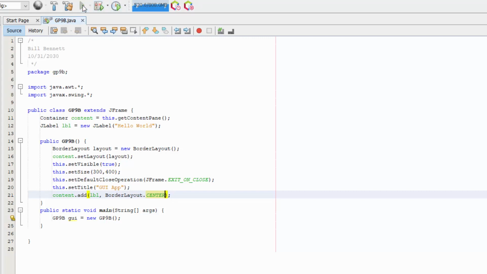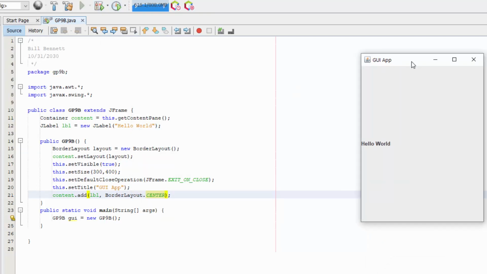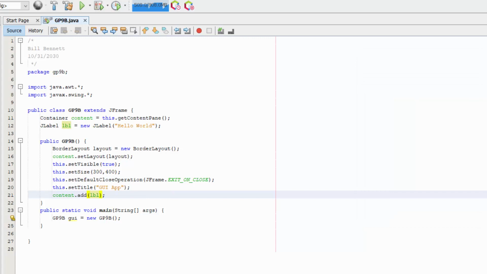So we'll just go ahead and run that and show you the difference here. There it is. You might have noticed there that our text was aligned to the left and in the middle of the content pane. So if we want to change that, we can use border layout and apply the north constant to it, and you'll see that that will move it to the top.